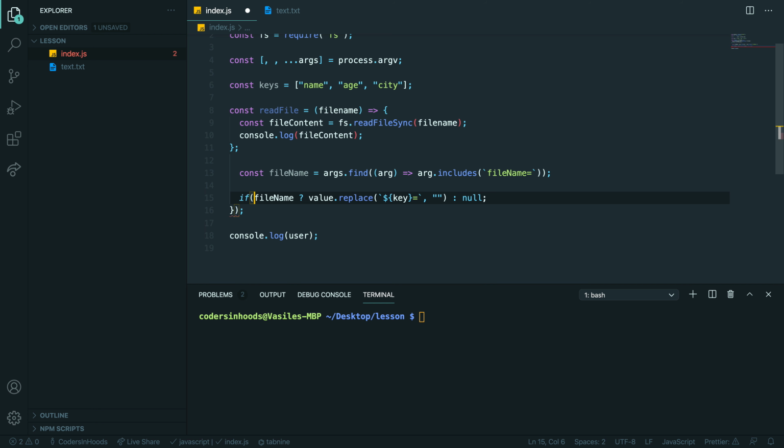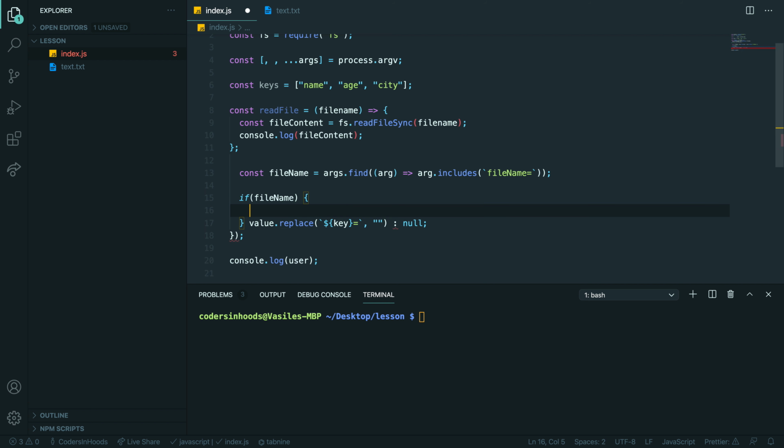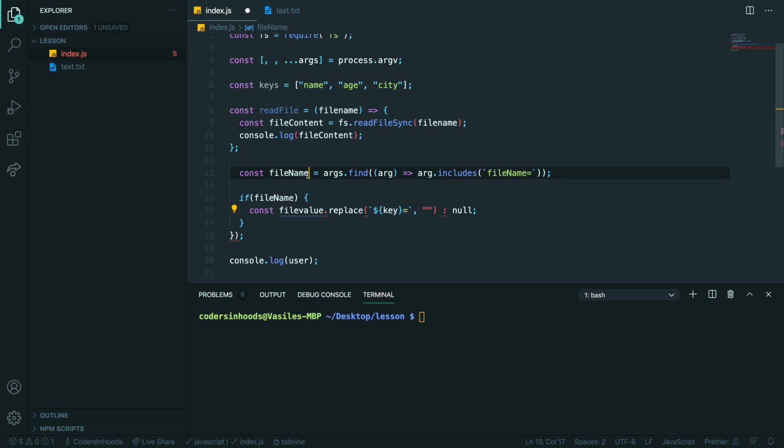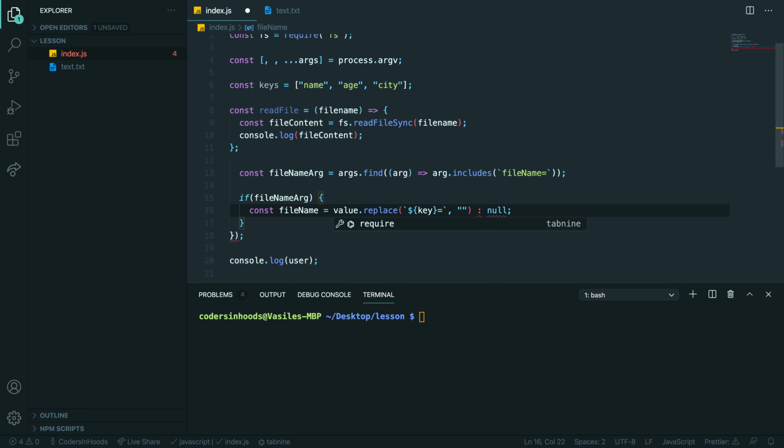And if the file name exists, so let's see if the file name exists, we want to do something. const fileNameArg, let's call it argument. So we are checking, does the argument exist? If the argument exists, then the file name will be this one, right? So we are getting the actual value of the file name argument.